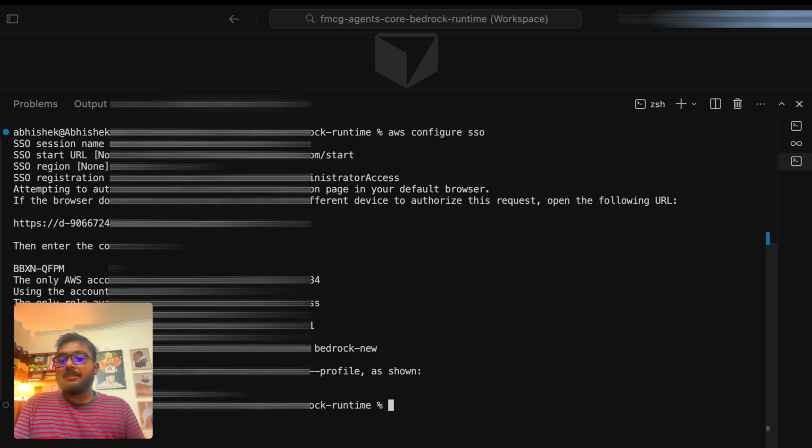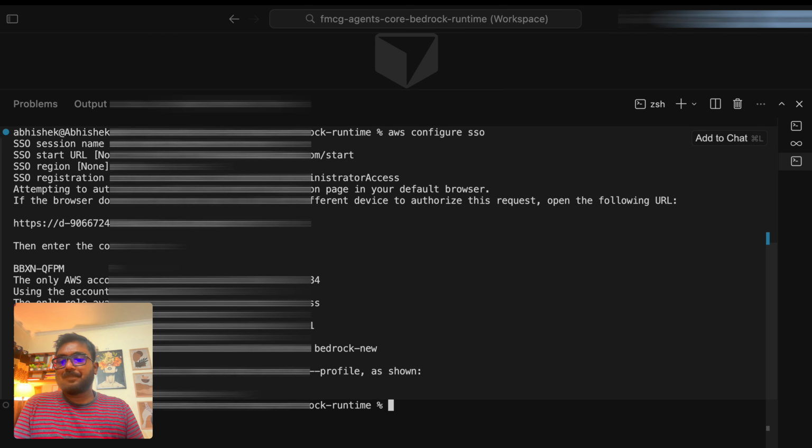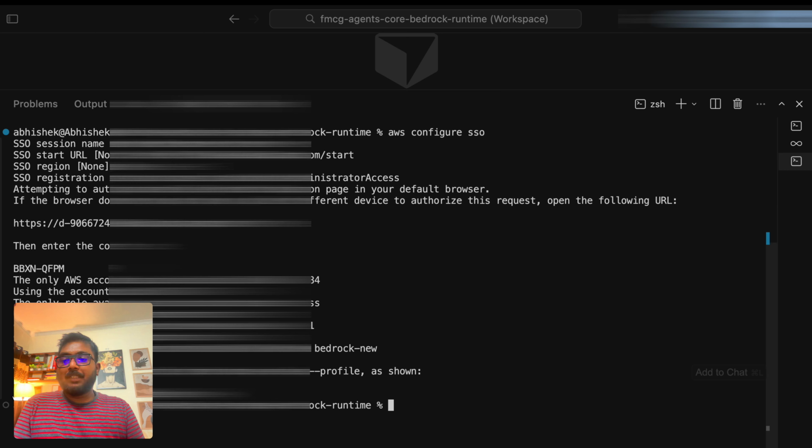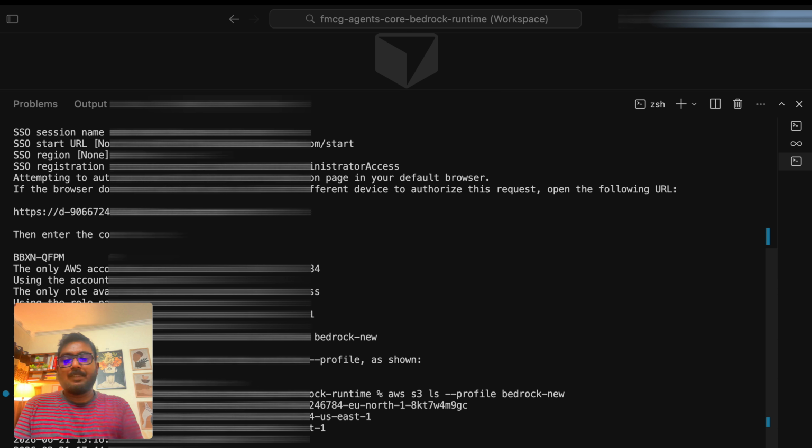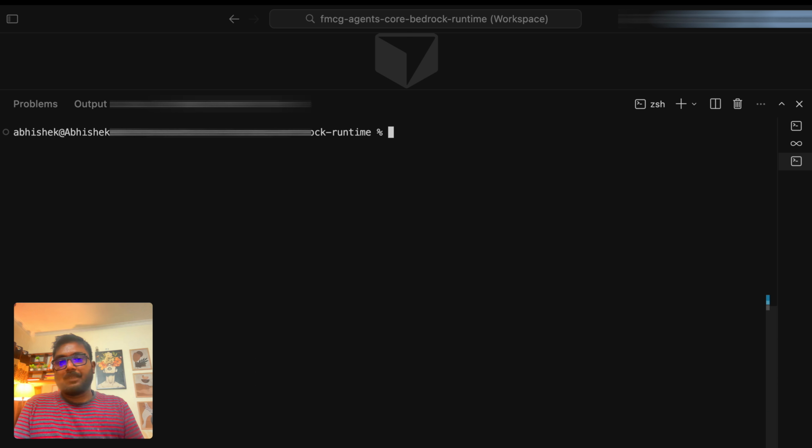Now if I try aws sts with the profile Bedrock new, it will go to my AWS account and try to figure out the account identity and list it over here. So it means that we are properly connected. Easily, you can run aws sso login and give the profile name, Bedrock new, and it will let you log in.